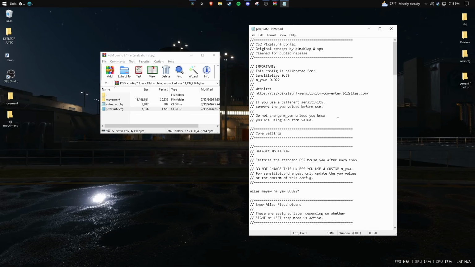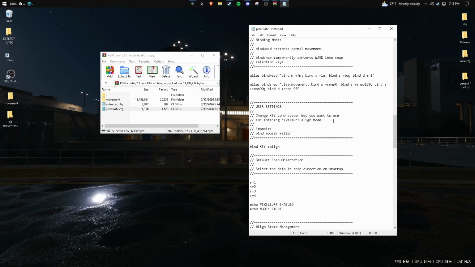Now, the only other thing we need to change in this config is right down here. User settings, bind key plus align. Now, what this does, in order to hit a pixel surf, you need to be perfectly aligned, assuming you're next to somewhere you can pixel surf, which I will get into. You need to be perfectly aligned with that object.